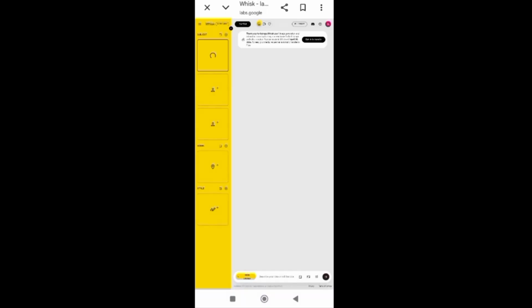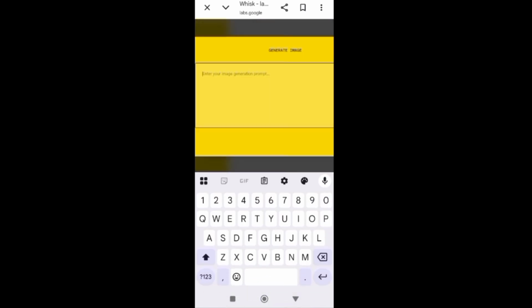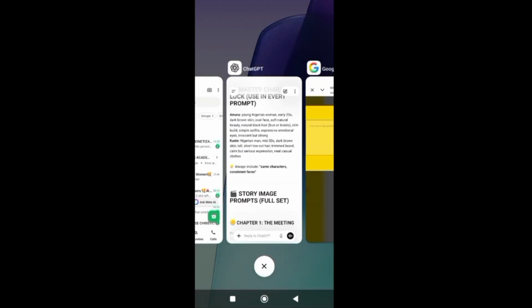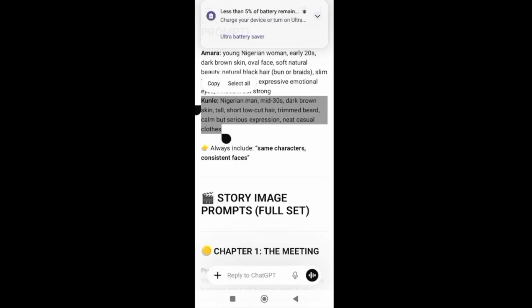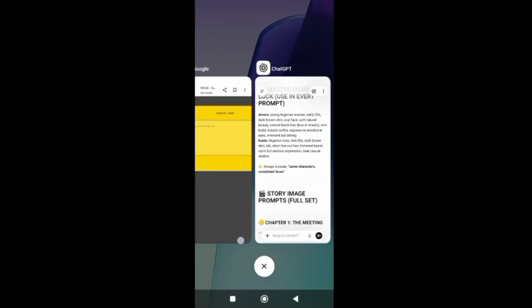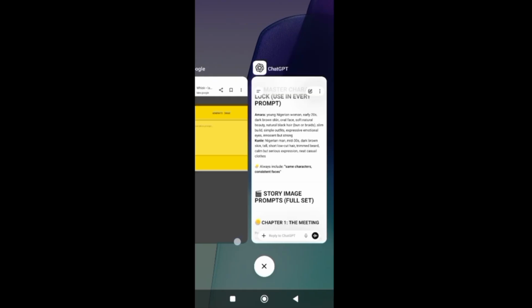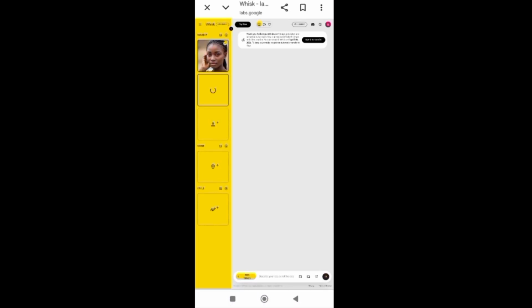You can see it already generated the first character for us. The next thing for us to do is now to generate the second character. We also click on that box, then the pencil icon will come up. Then you copy the second character, which is Kunle. You copy it, then you go ahead and paste it. Then you allow it to load up as well. As you can see, our second character, which is Kunle, has been generated.